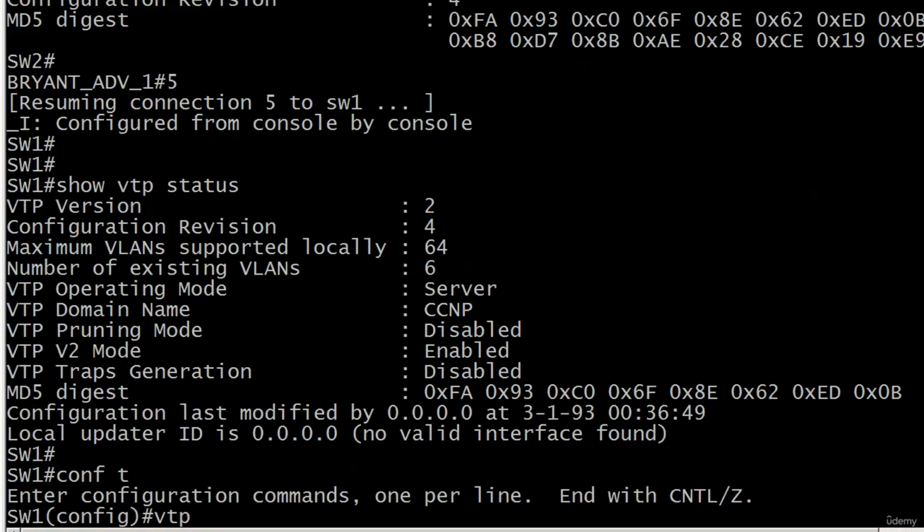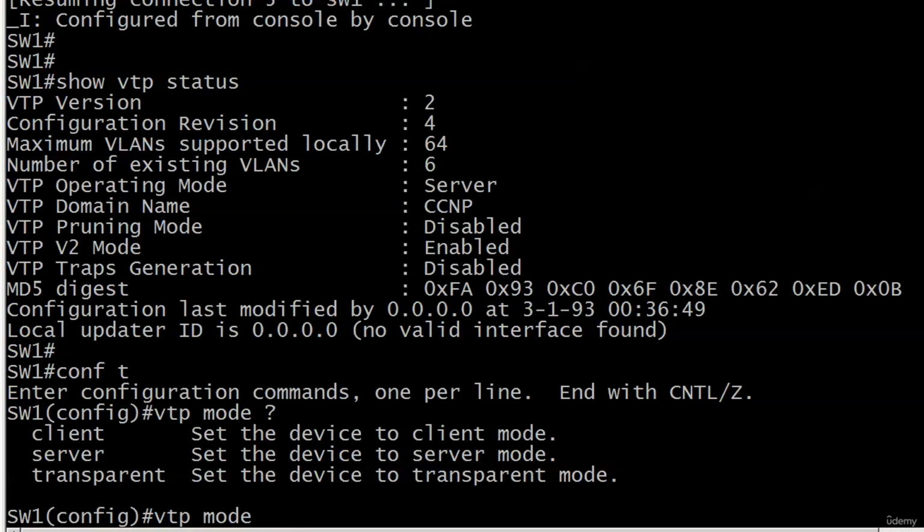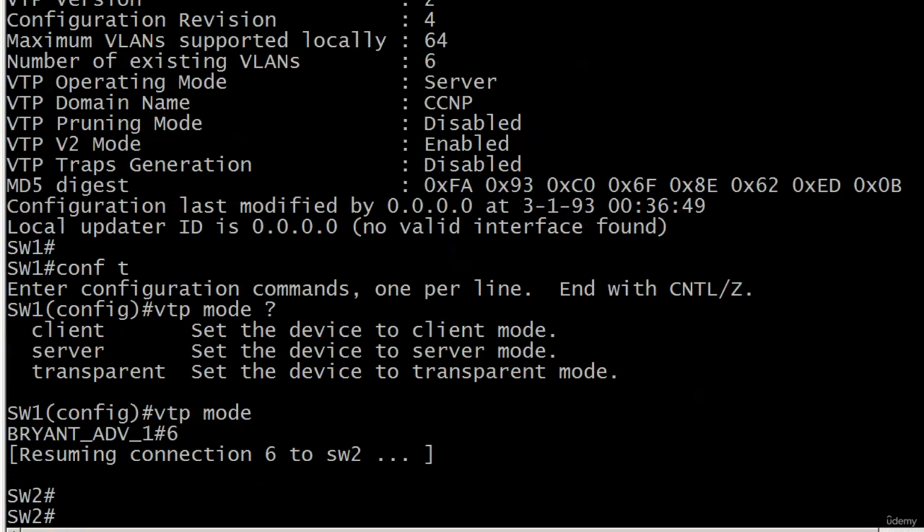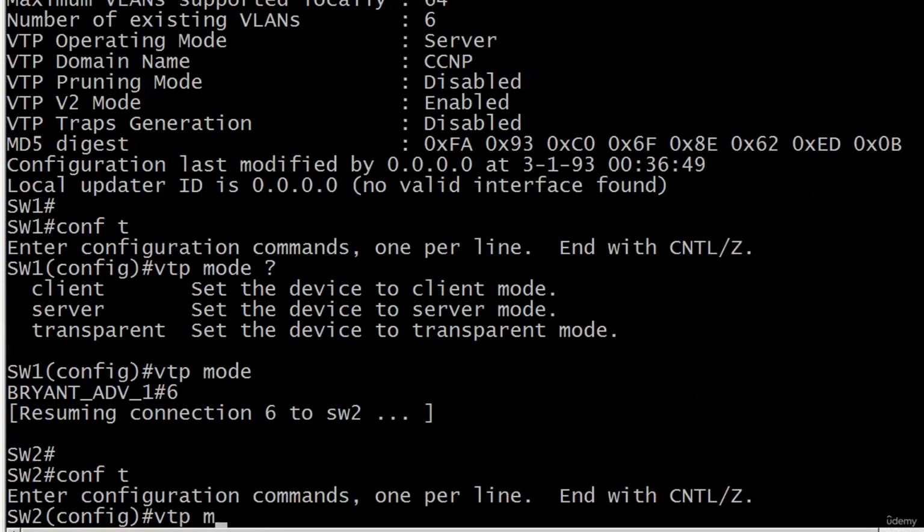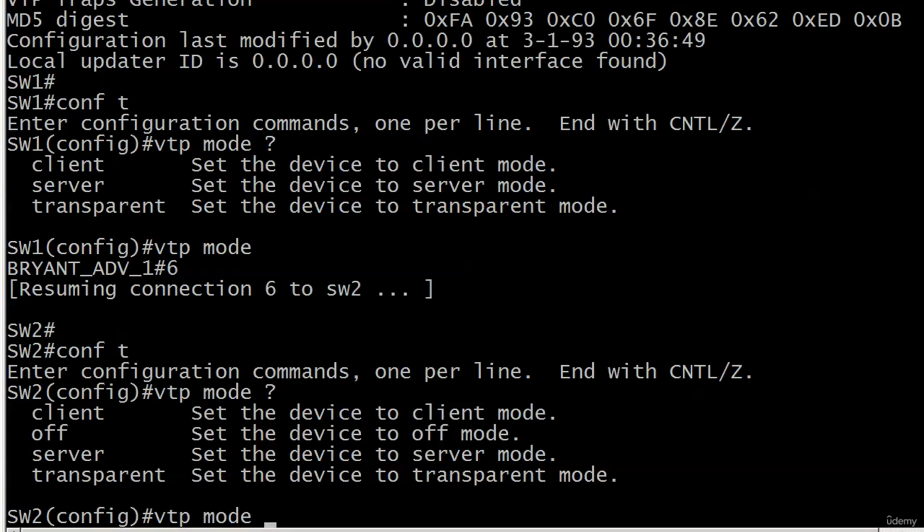And I want to do VTP mode. And these aren't the best descriptions. You know, there are times where IOS help just gives you a phenomenal description of whatever you're about to do. And it's telling us that client, you're setting it to client mode. Server, you're setting it to server mode. And transparent, you're setting it to transparent mode. Well, did that change with version 3? Are we getting anything different here from the IOS? A little bit, because now we have an off mode.